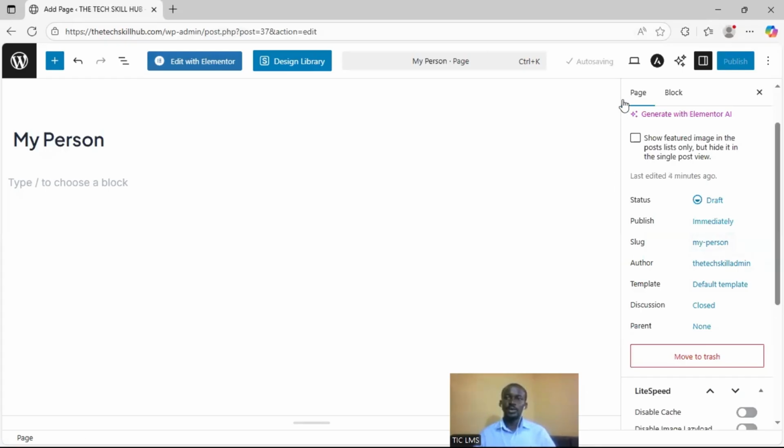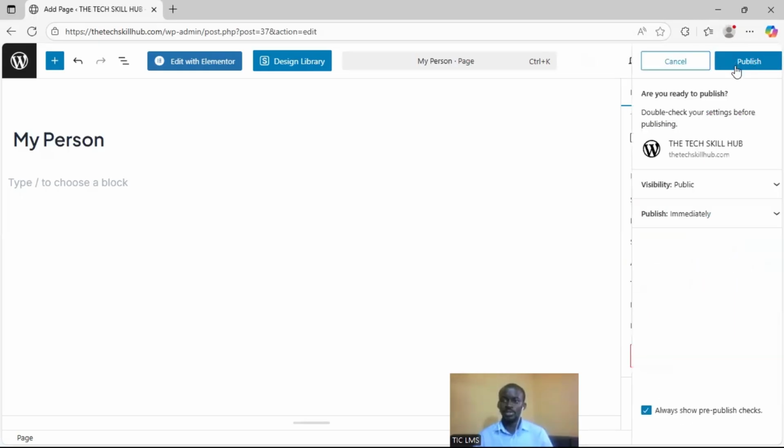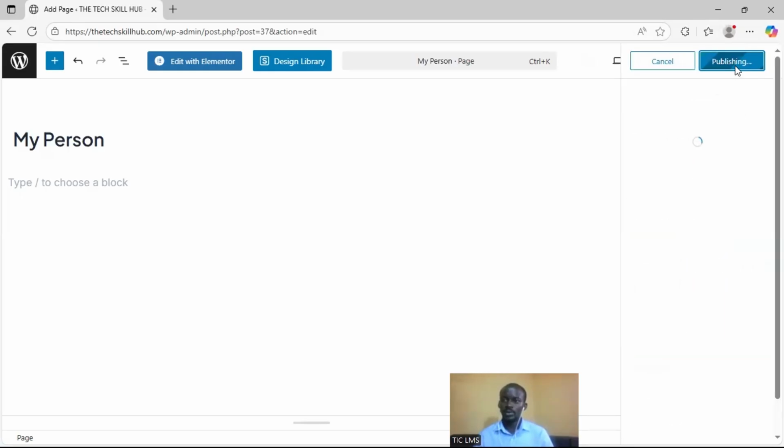All right, so let's publish this page. And for us to publish, this needs to be highlighted. Now it is highlighted. So in case it is not highlighted, just wait for a few seconds and then for it to be highlighted. So click on publish. Then click on publish.